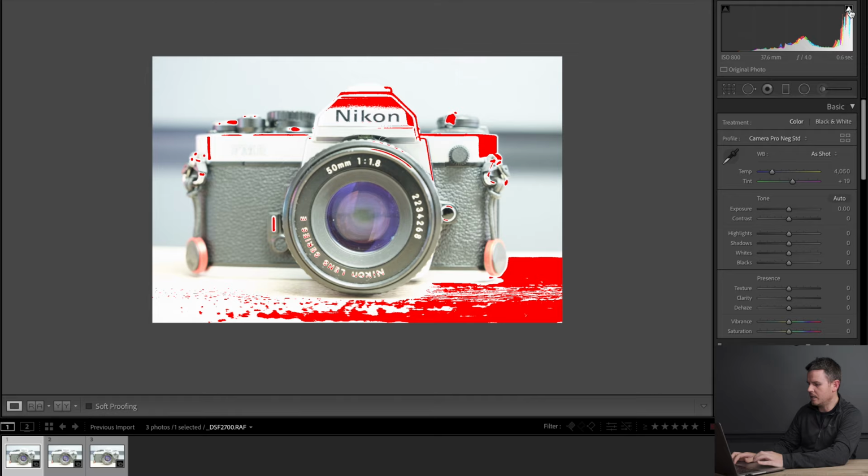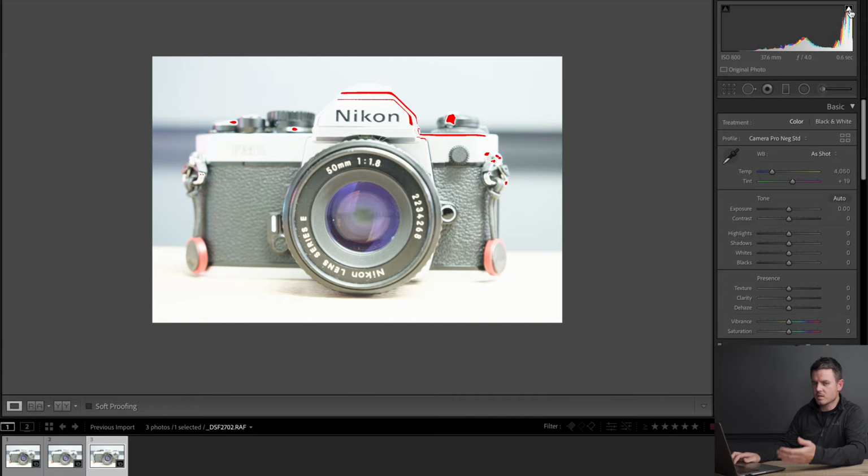So if I move over now to the next camera, the next photograph, you can see slightly less is clipped, and over to the third one, slightly less is clipped. So that is proof in itself that there is more dynamic range in the RAW file with the DR400. But let's go a step further than that just quickly.